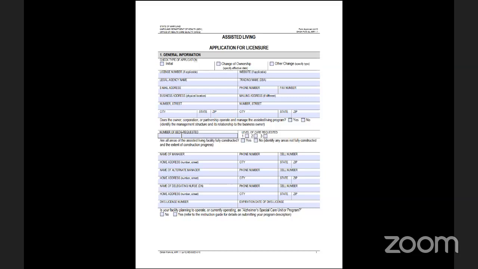Yeah, you have to have a nurse in the state of Maryland, and you want to have a nurse anyway. Even if you don't, some states don't require it. I don't know if there's any states that don't require it. So that's it. You need a nurse. Either way, whether your state requires it or not, you still want to have a nurse on board.